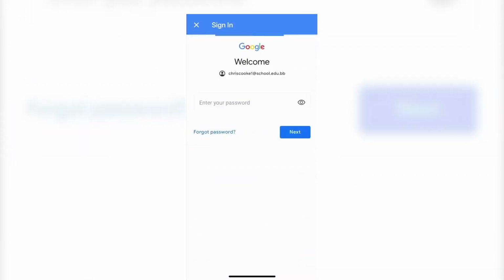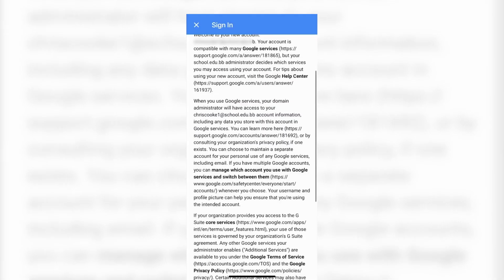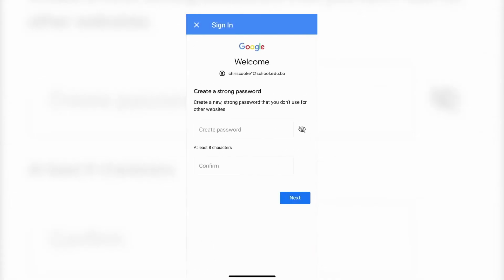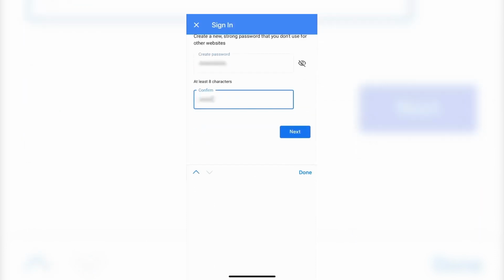Now, enter the temporary password you were given by your school. Since this is your first time signing in, you will need to accept the terms and conditions. Next, it will ask you to make your own password. This will only happen the first time, and this new password replaces the one given by your school, so make sure you can remember it. Enter this twice and click Next.